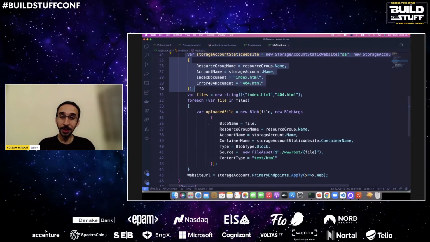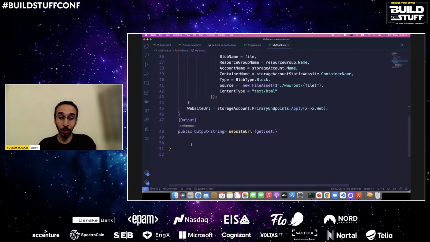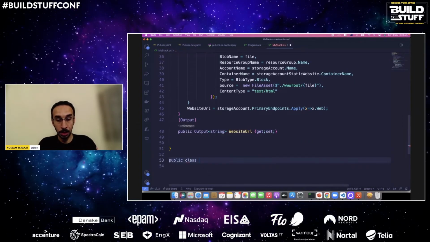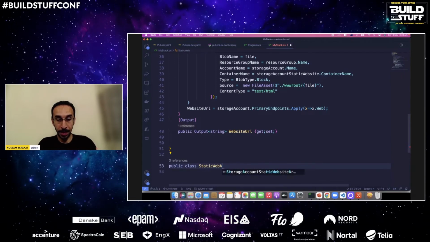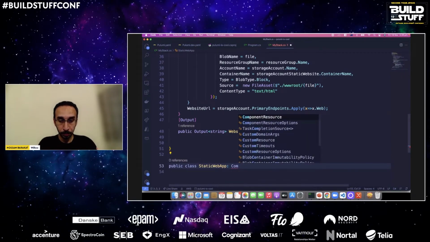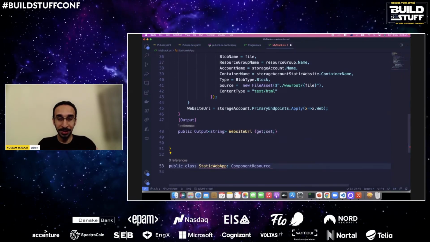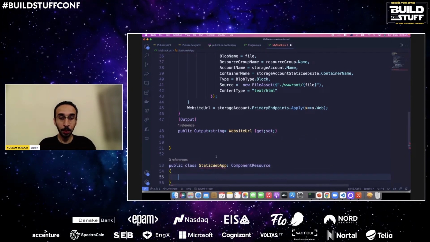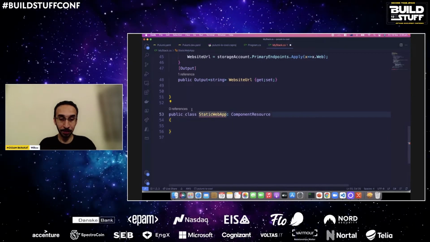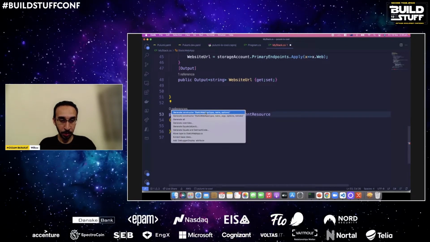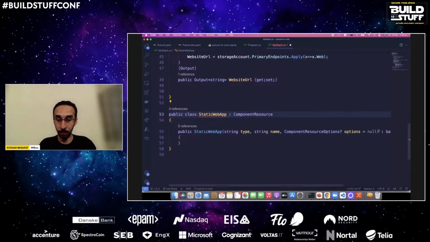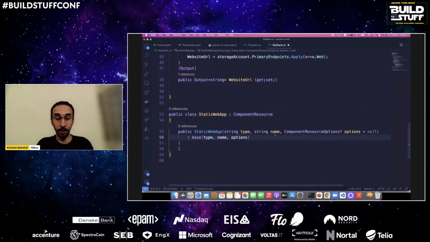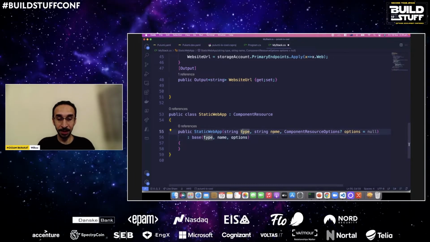In order to build a reusable component, we just create a new class. So I'm going to create a class here. I'm going to call it public static web app. My class needs to inherit from a base class called component resource. And that component resource needs a special constructor. And with Visual Studio Code, I can automatically provision that constructor. The constructor accepts a few parameters. The key parameters here are the type and the name.